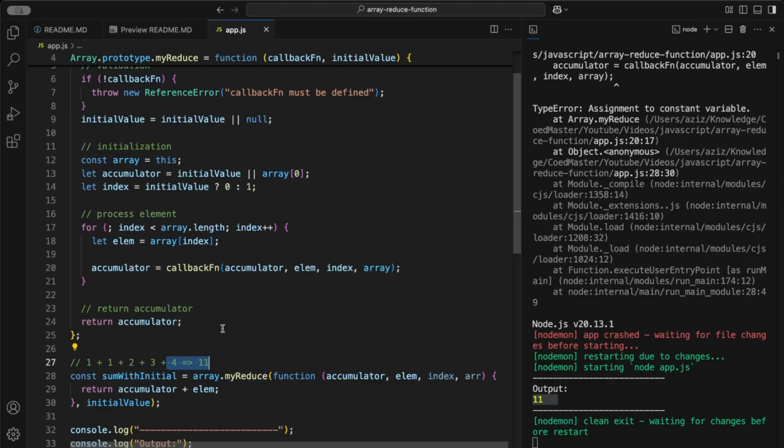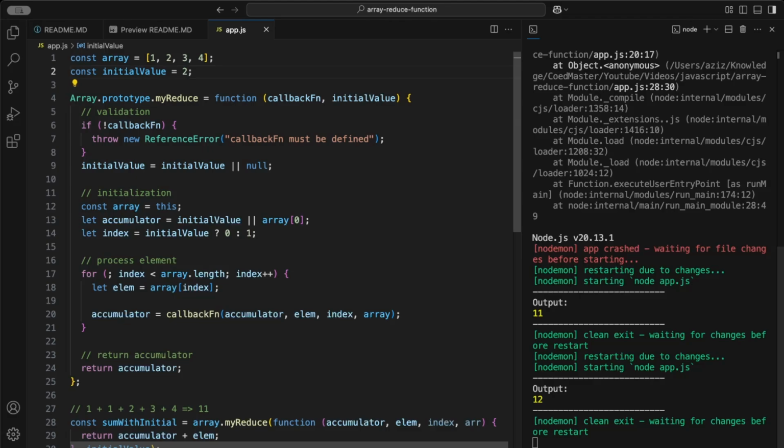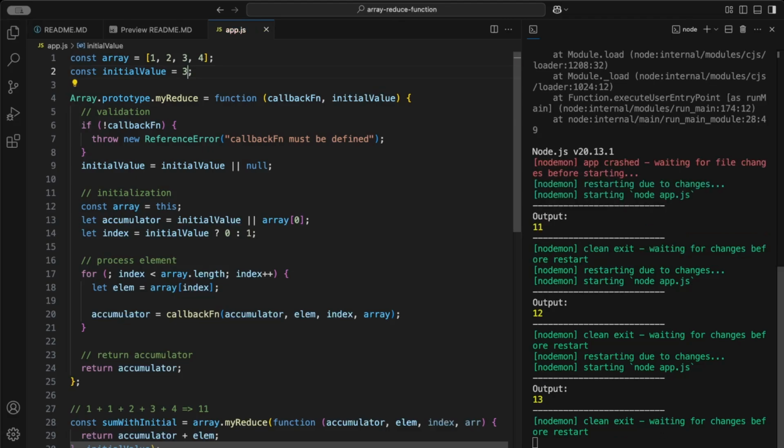What if we want to change the initial value? Let's see what happens if we change the initial value. Right now the output is 11. If I update it to 2, it will give us 12. If I update it to 3, it will give us 13.